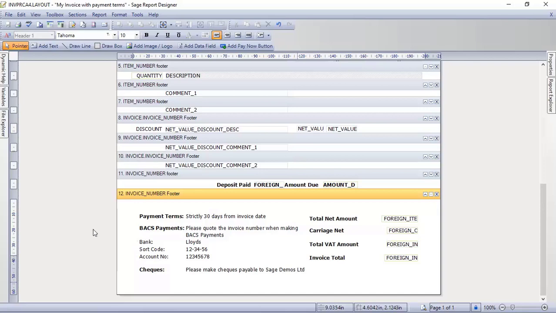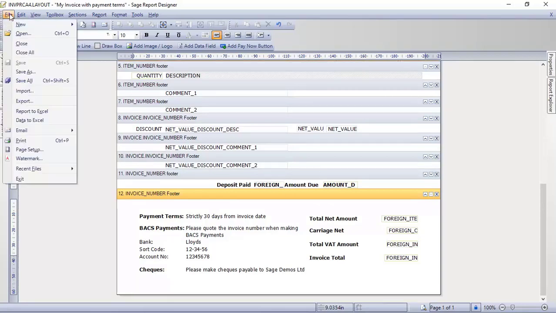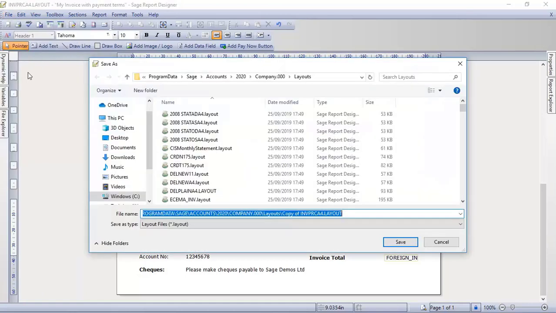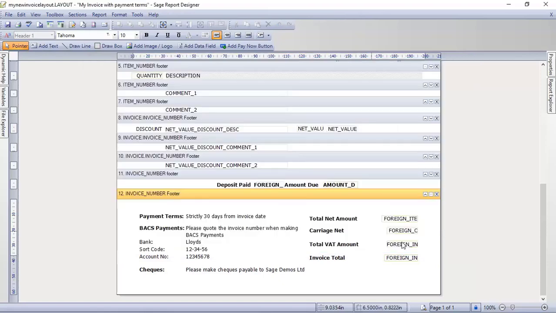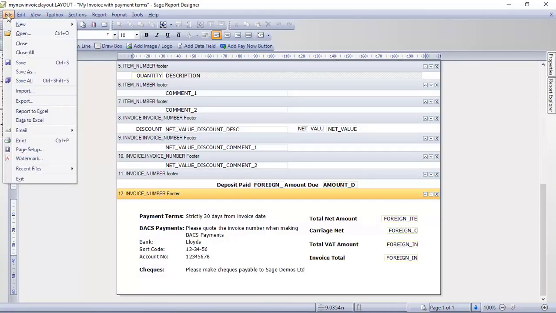The final step is to save your layout. It's always best practice from the File menu to click Save As and test your layout rather than overwriting your original one. So from the File menu, you click Save As. The Save As window will automatically default to the correct folder, and it's just a case of you typing in a new file name. Once you've done that, click Save. You'll be returned back to the invoice layout and then open the File menu and click Exit.